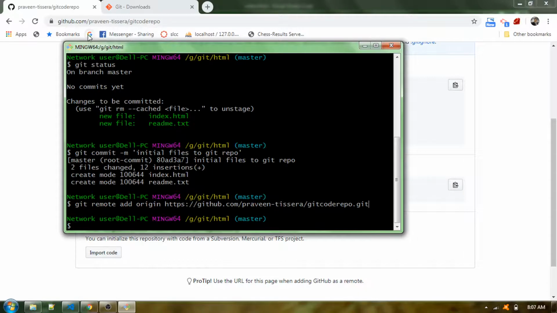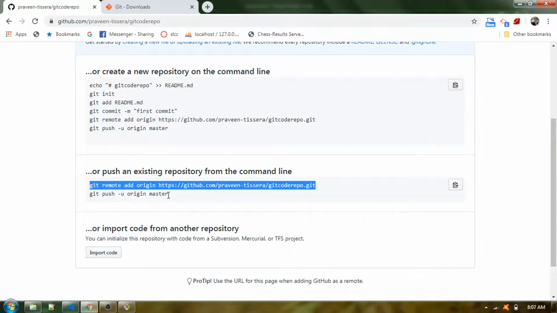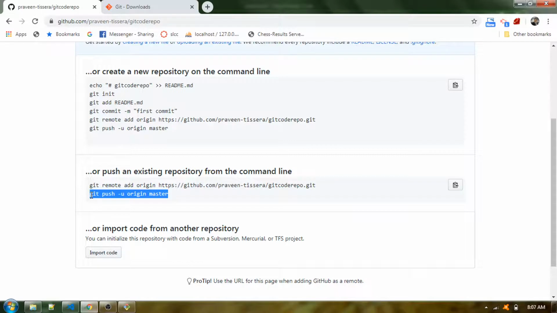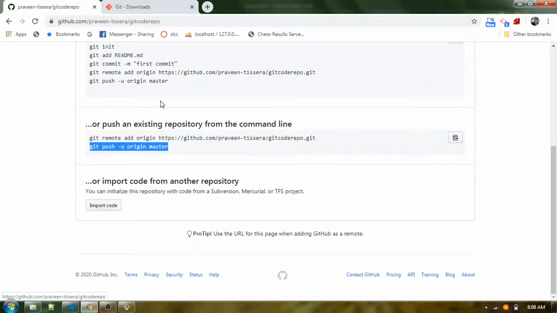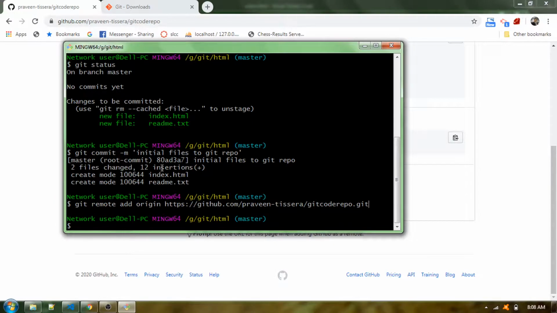Now I'm going to use the second command, which is git push -u origin master. Here we are going to forcefully create a new branch in our existing repository, that is the git code repo, with the name master branch. So I will copy this and paste.